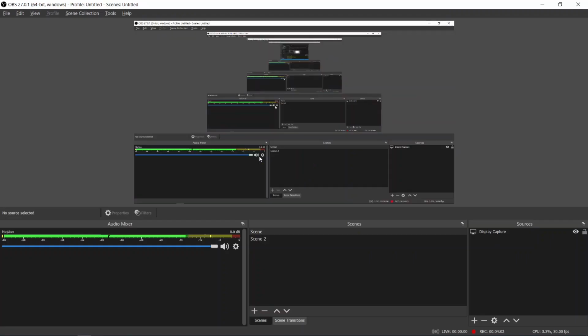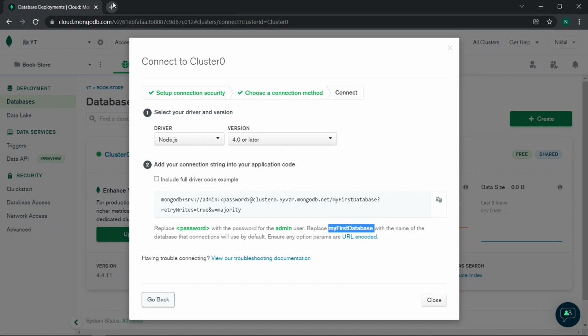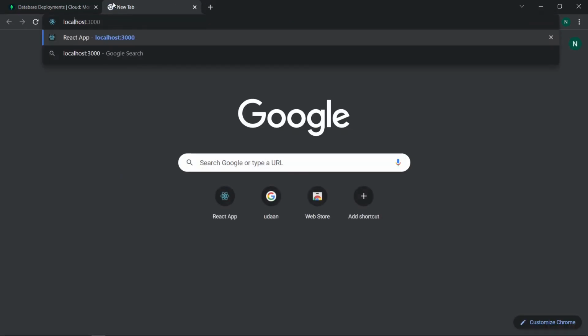And now it is listening to port 5000. If I go to port 5000, localhost, it is not 3000, it is 5000, then you will see it sends us 'Cannot GET'.